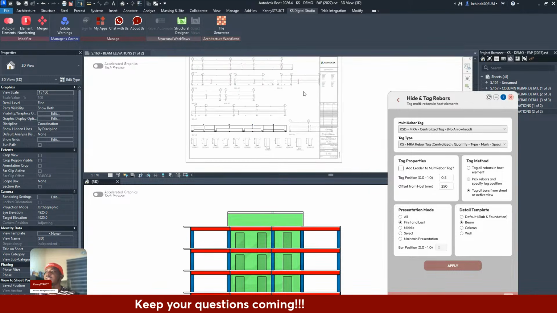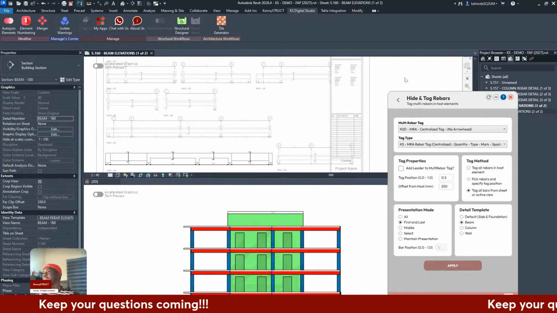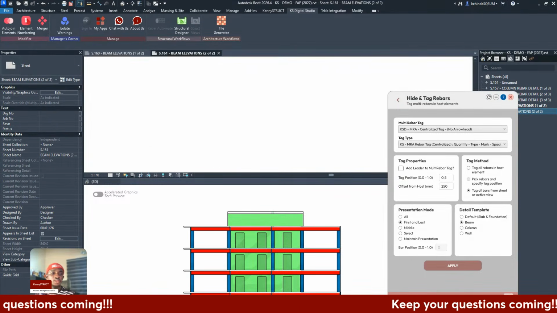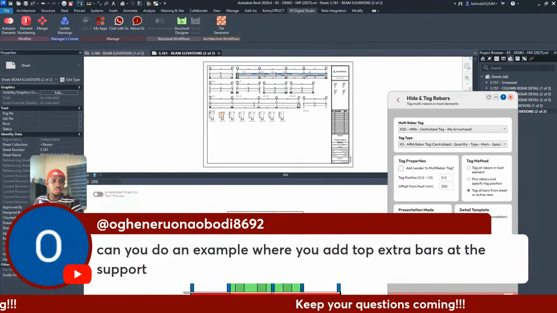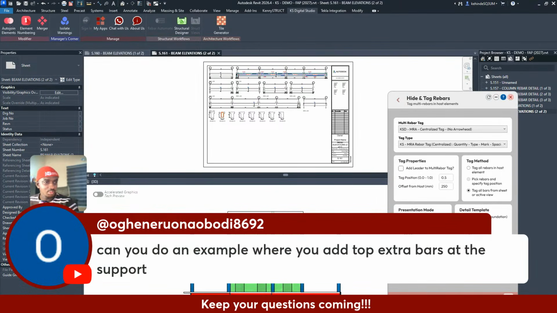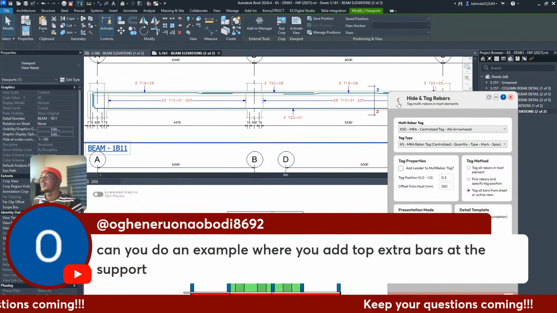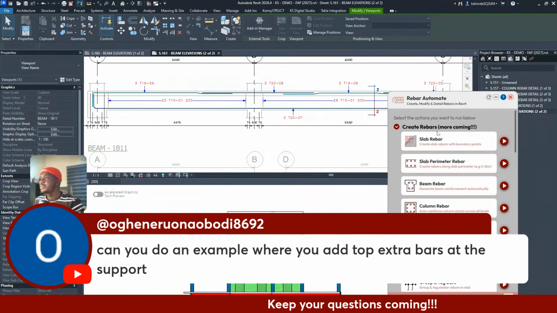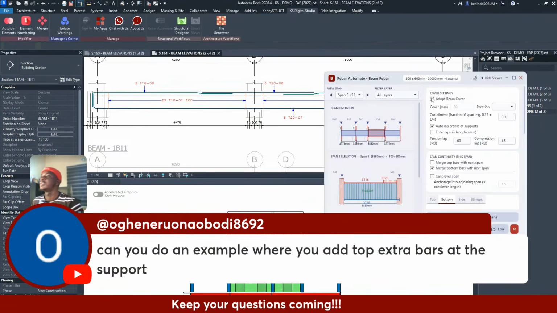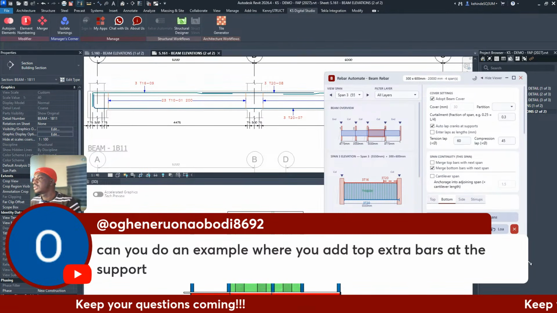Okay, where is that? Let's check that. Let's look for that. I think we have a question here: can you do an example where you had top extra bar that supports? Okay, let's see if we can do that. Come back to this beam rebar.